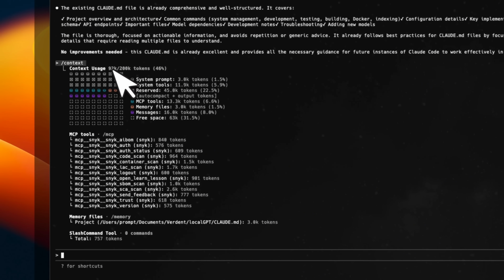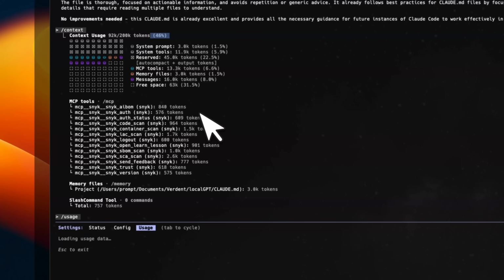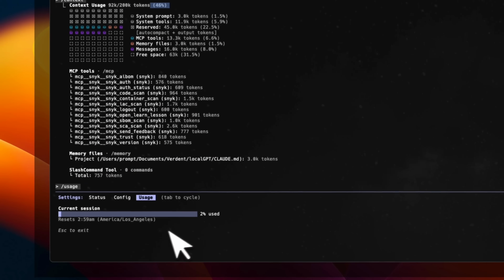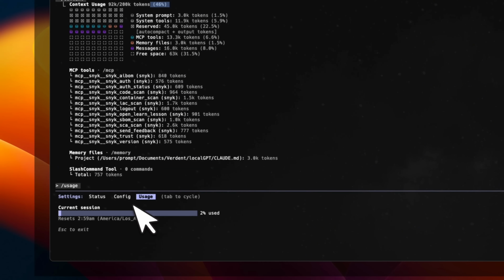But you can actually see that I'm using about 92,000 tokens, which is around 46%. And this is the distribution for this current session. Now they introduce /usage. So this actually shows you the current rate limits, right?